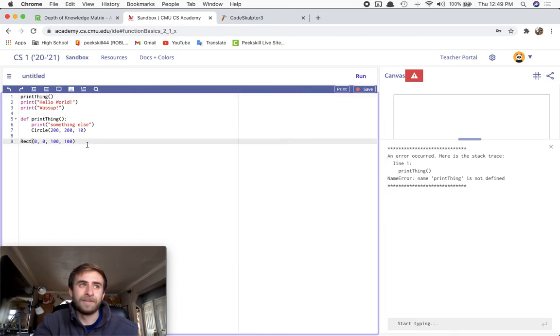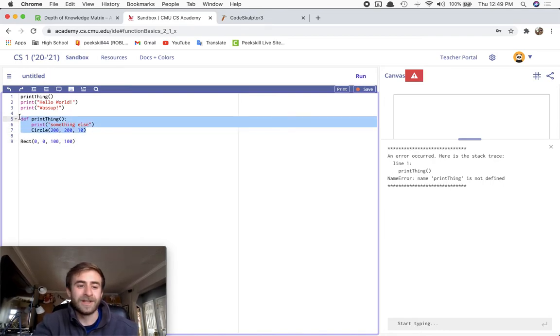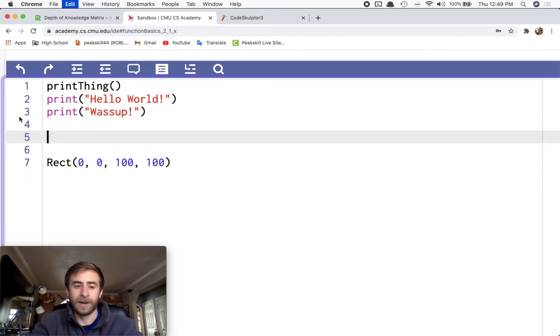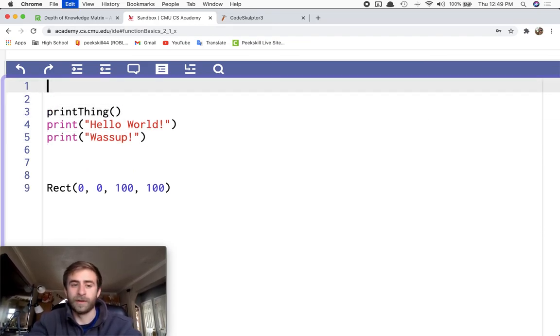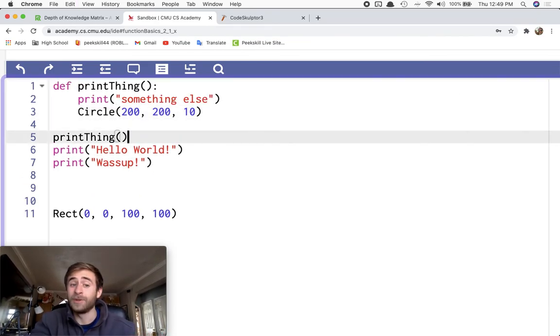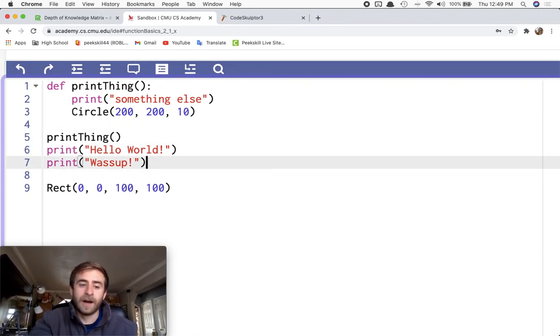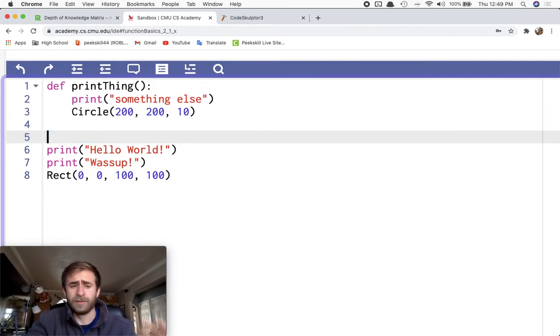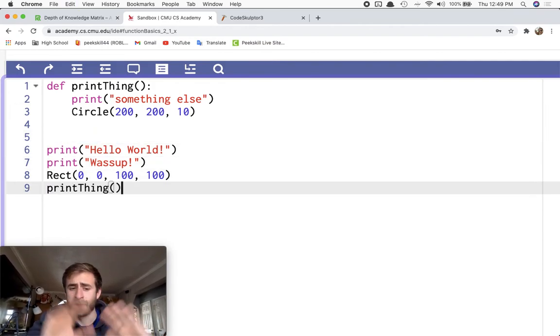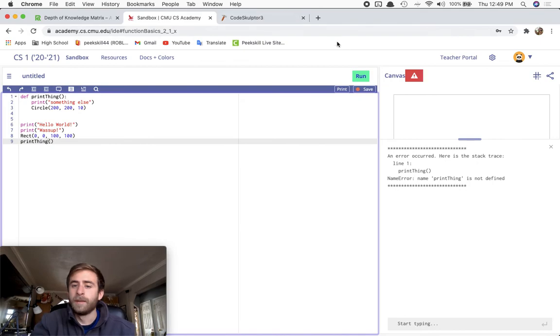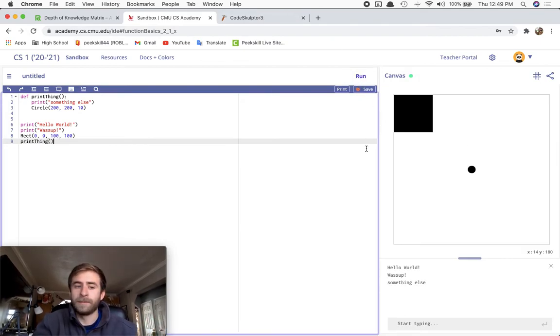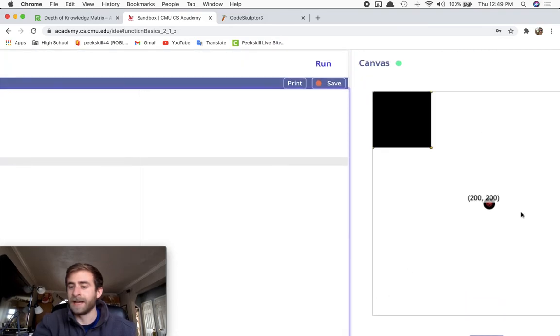Python does not compile before it happens. So really what you need to do, all of your function definitions, you need to put at the top of your program so that it knows what the functions are. So before you call your function, you got to define it. Okay, great. And let's rerun this program right now with the print at the bottom of the screen, just so we're back to where we were before. I'll run my program, bada bing, bada boom, it worked. Hello world, what's up, something else, I got my circle, I got my square.